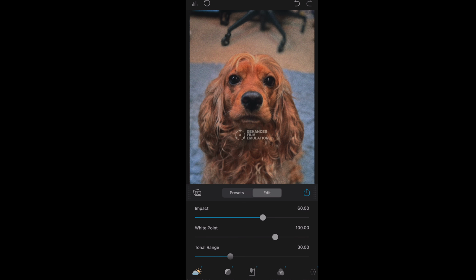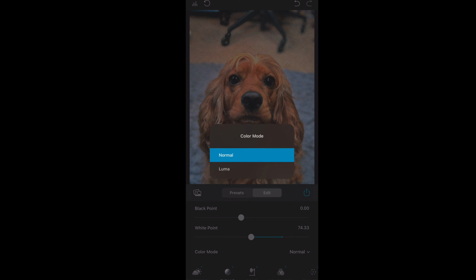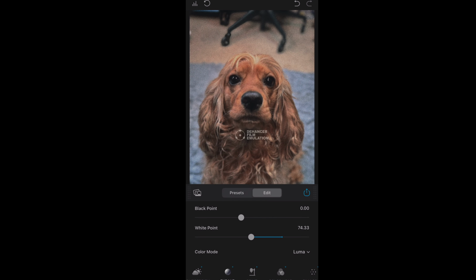And let's adjust impact. Okay, that looks good. And we can change the white point just a little bit, bring that down. Let's try expanding. We're going to go with a different color mode.